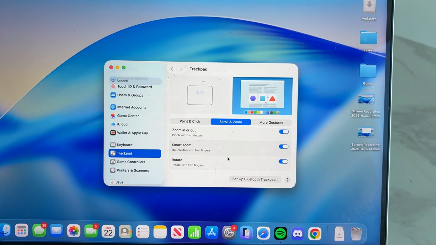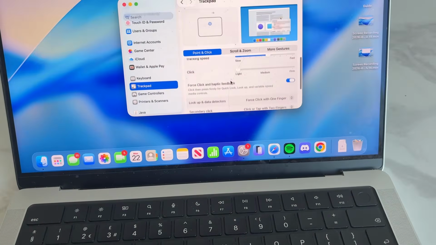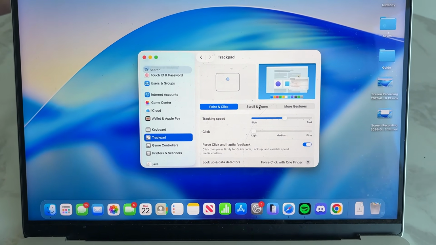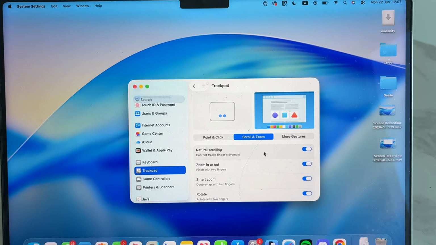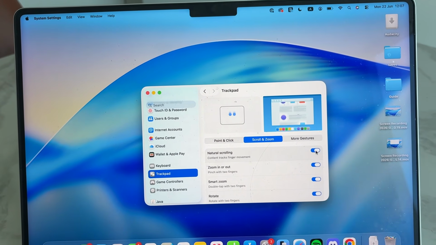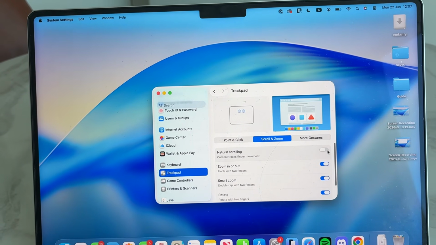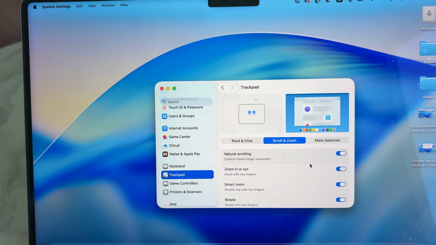You can then come to scroll and zoom. To scroll, you place two fingers on the trackpad and you can then scroll in a direction. We're going to show you how to change that direction now. So come into scroll and zoom. At the moment, natural scrolling is switched on. If you switch it off, then it's going to do the opposite when you scroll with your two fingers. So you can have it switched on or off and decide how you like it to be when you scroll.